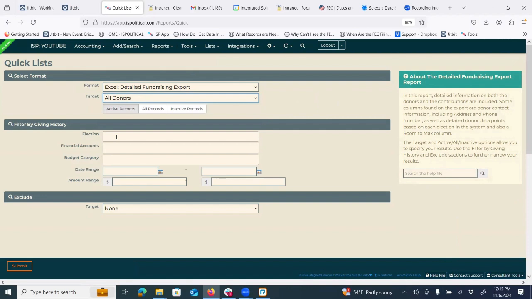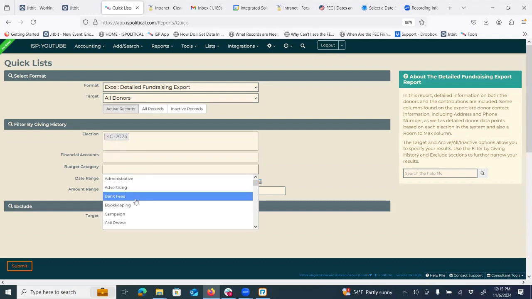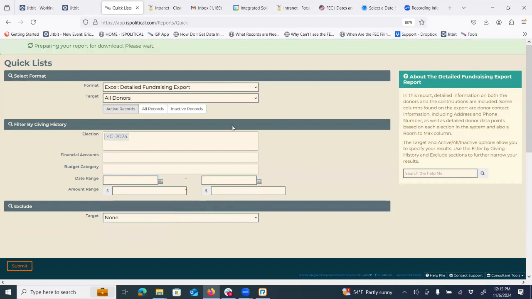We can also filter by giving history. We can look for a specific election, specific financial account, similar to what we were doing earlier. For budget category, we can search for a specific budget category, date range, amount range, and so on. Just hit submit here, and this report should go straight into an Excel file for you. So that is financial reporting in a nutshell.